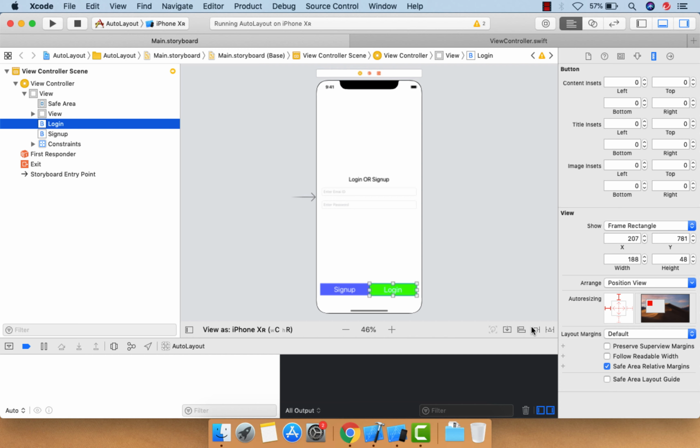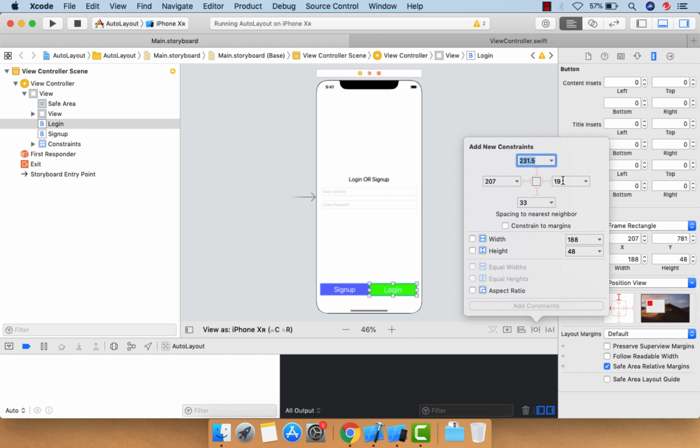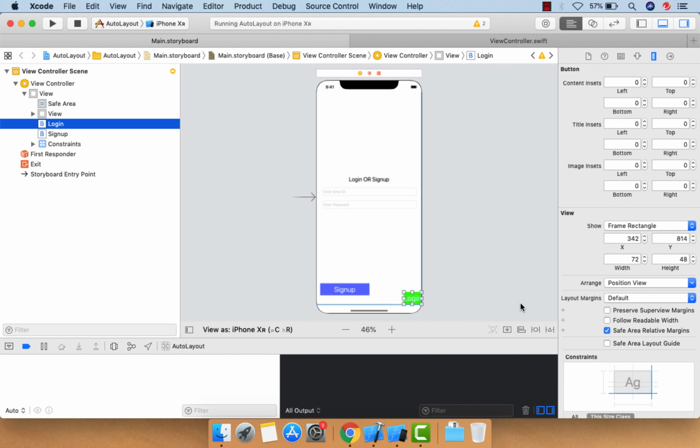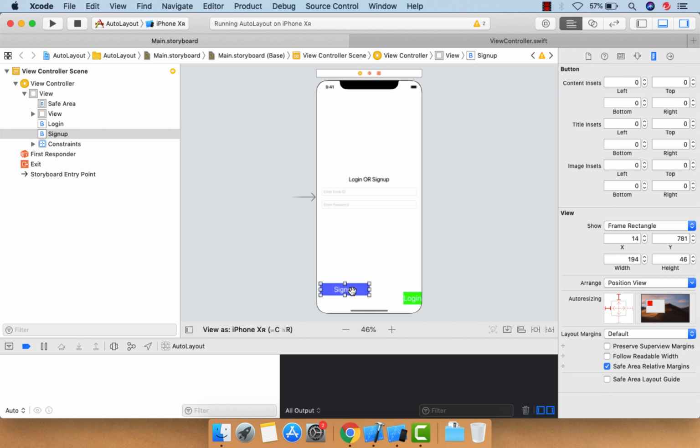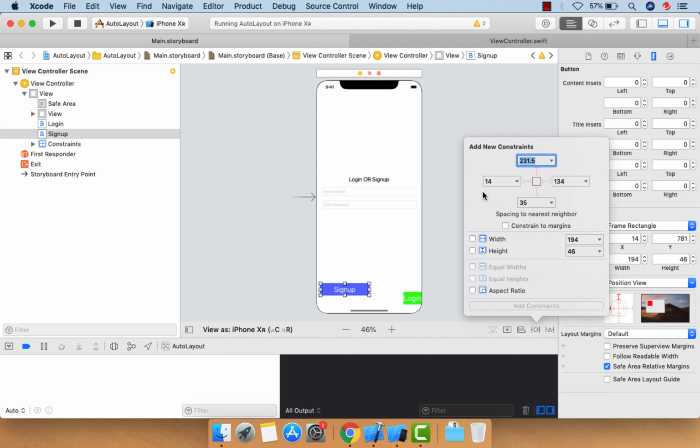Now, let me apply the constraint here. I'm going to apply the constraints as 0 from the right and 0 from the bottom, but from the safe area, in both cases, as you can see. Now let me add two constraints here. In the same way, I want to apply them for this sign up button from the left and from the bottom. I hope it's clear what I'm trying to say here.